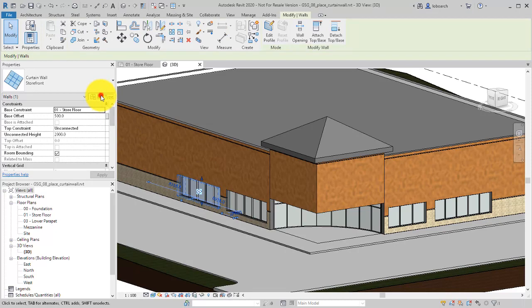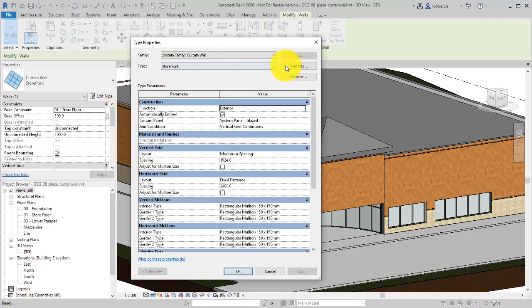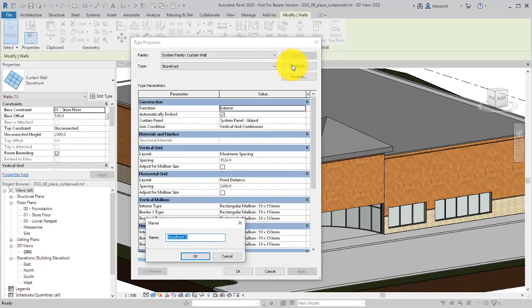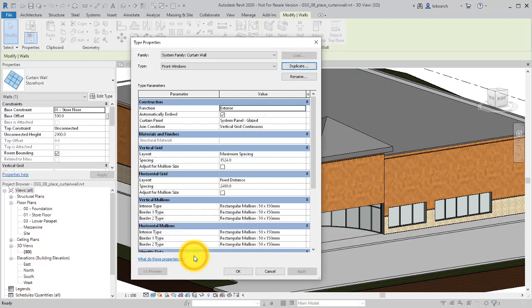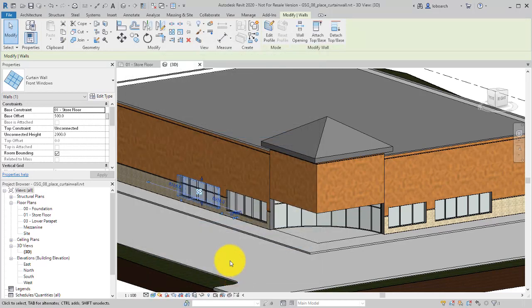In the Type Properties dialog, first duplicate the type and give the new type a name. Now change the spacing for the horizontal grid to 1200 millimeters. Then the other embedded curtain walls are changed to use the new type.